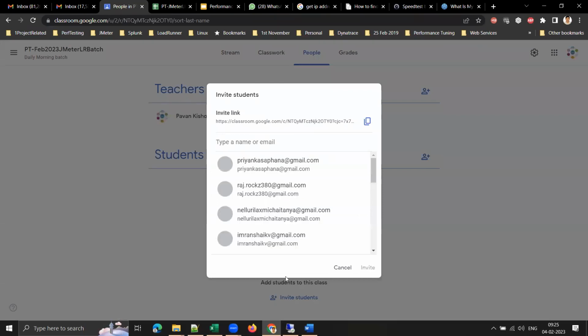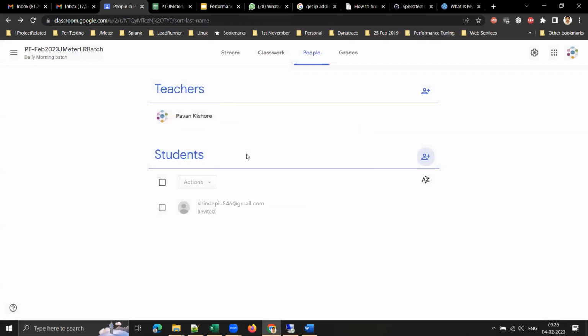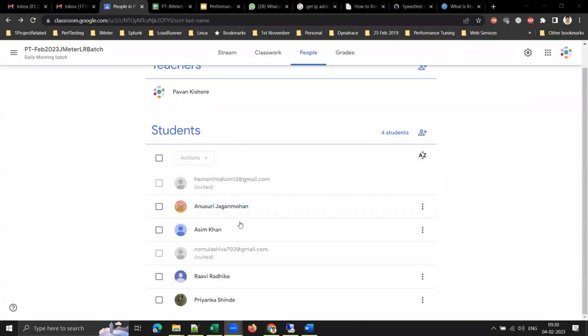I will send an invite to you. So please share your Gmail ID, guys. Those who already confirmed their joining, I am sending the invite. Priyanka, you should receive an invite for this Google Classroom. Please accept the invite. Then you can see that your name will be highlighted. Sure, sir. Now you can see that four people accepted the invite and joined the Google Classroom.